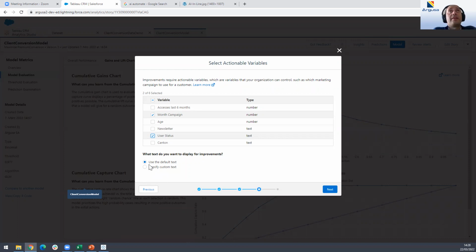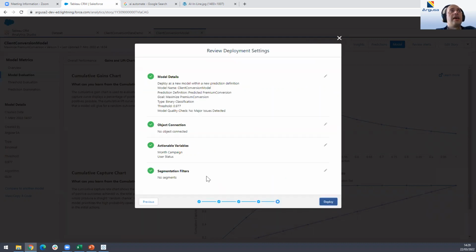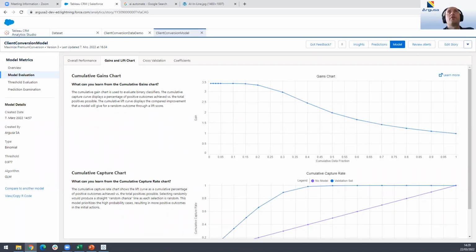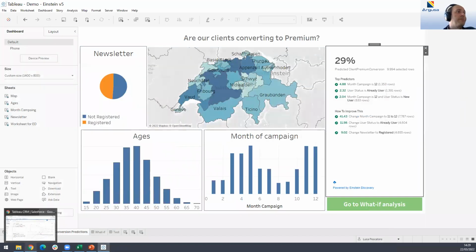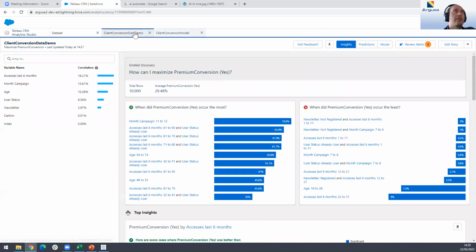For example, the month of campaign, we can change it. We can decide when to make our campaigns. And the user status as well, we can wait for people to be on the platform for some time before launching the campaign. So we can take decisions and actions over these variables. And then just summary and you deploy. In this case, I have already deployed the model, so I will use the model which is already deployed. By the way, next to it, this is the model that I trained before, and you can see that in a few minutes while we were speaking, it is finished.